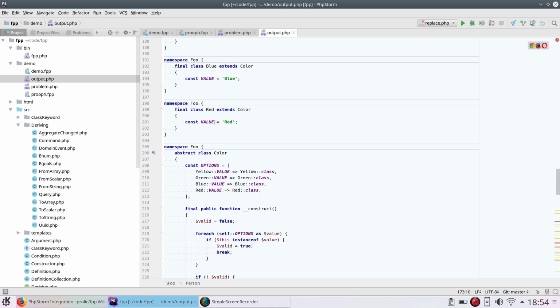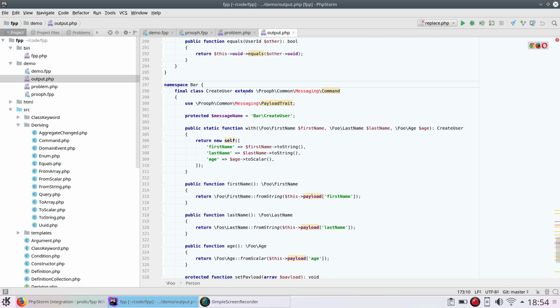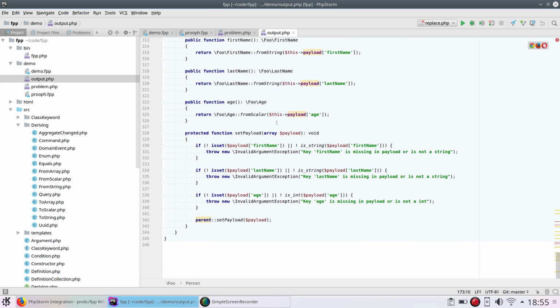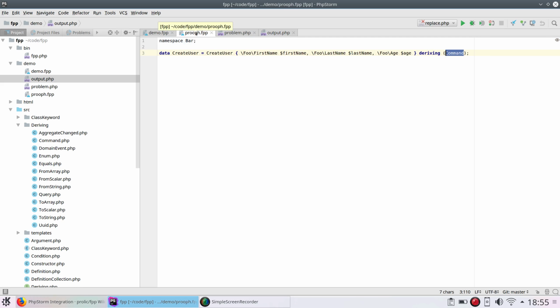And now we have our new stuff, the CreateUser command. Again, I didn't install the dependencies, that's why we have some syntax problems here, like undefined class Payload, and this property is not defined and so on, but it actually is defined once we have installed the prooph common package. And you see we have payload validation already. It checks for integer, it checks for all these things. We can also make the age, for example, optional. It's no problem.